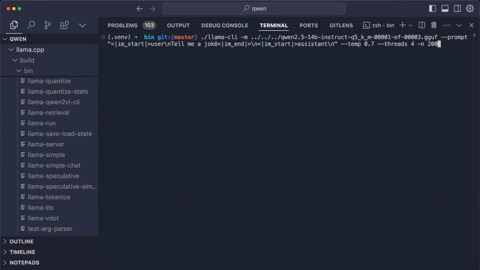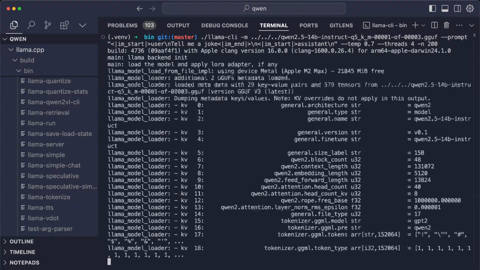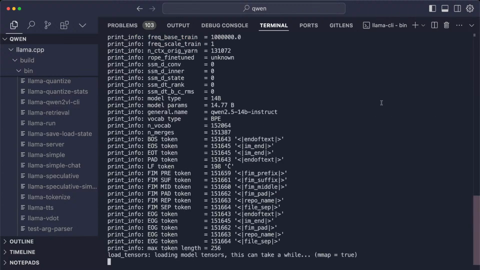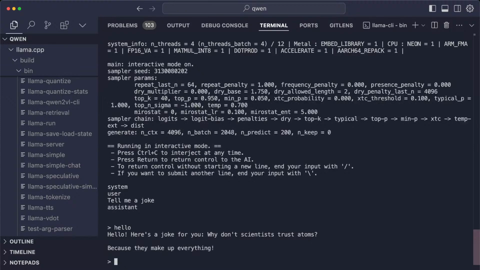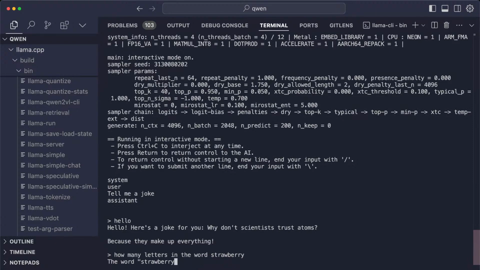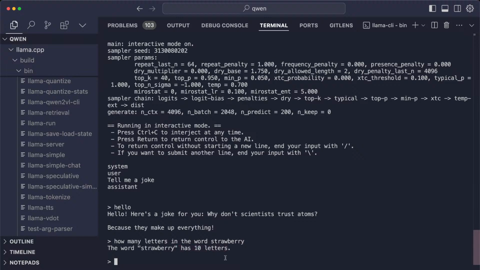We're going to stick to the llama CLI script, and you can also provide an initial prompt to the script. I did that, and then the model is loaded on my local machine. It is currently being loaded on my CPU, and once that is done, I can start talking to the model. I can ask, okay, how many letters in the word strawberry? The word strawberry has 10 letters. How many R's in the word strawberry?